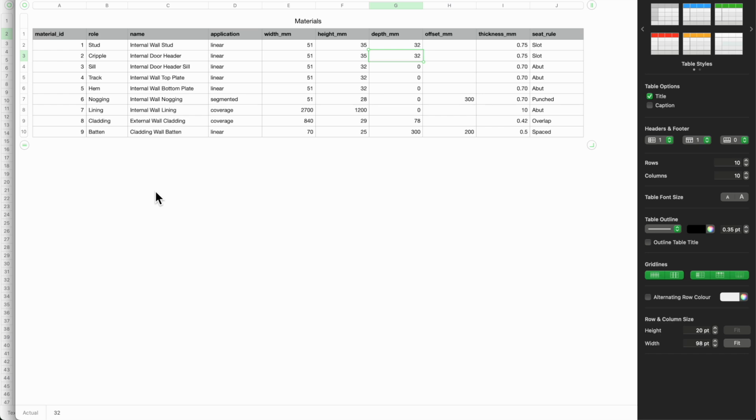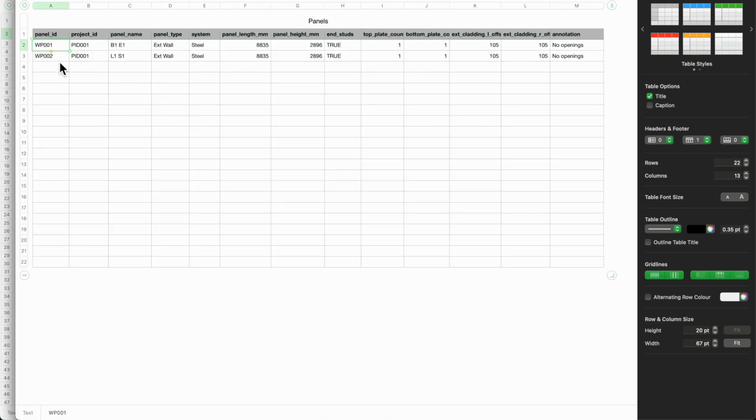Let's talk about the panels that we're going to build. So we want 6 panels. We want 4 walls and 2 roof panels. Right? So over here, I've entered 2 panels in. I mean, obviously you want 6. Wall panel 01 all the way to 6.